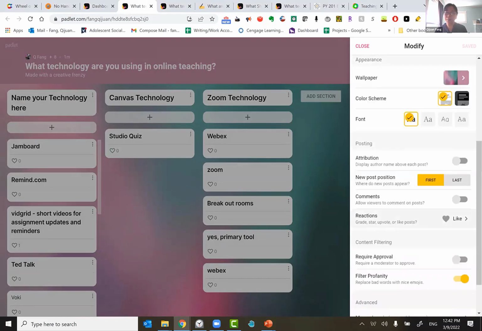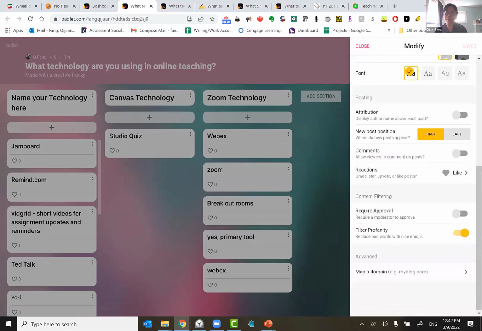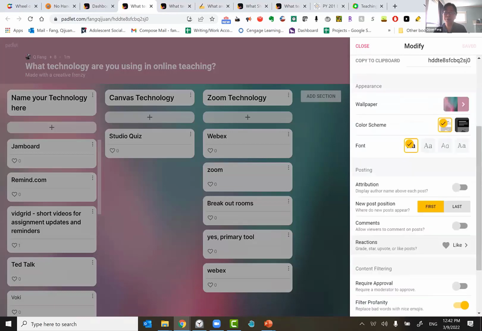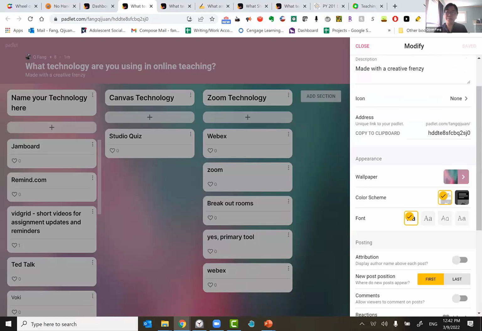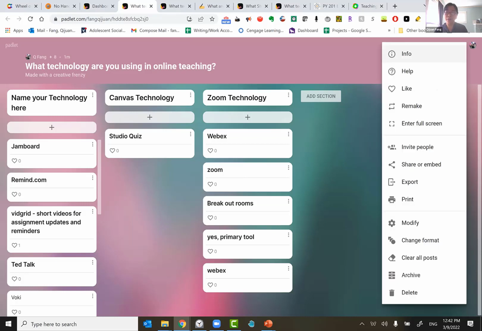You can allow them to comment or not. For example, I allow them to like, but didn't allow them to comment. I screen out profanity, etc. Whether the new posts appear first or last, there is a lot that you can do. You can also, over here, clear all posts. For example, if you have 2 classes, you can clear the posts and then use the same Padlet for the next class.